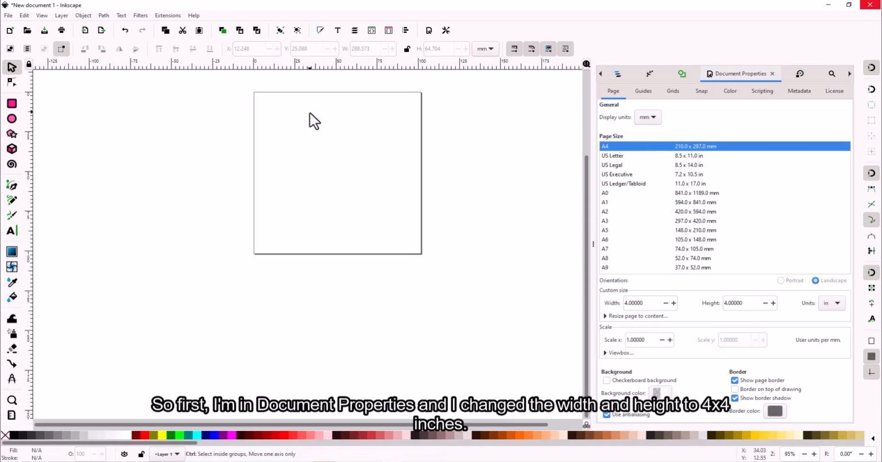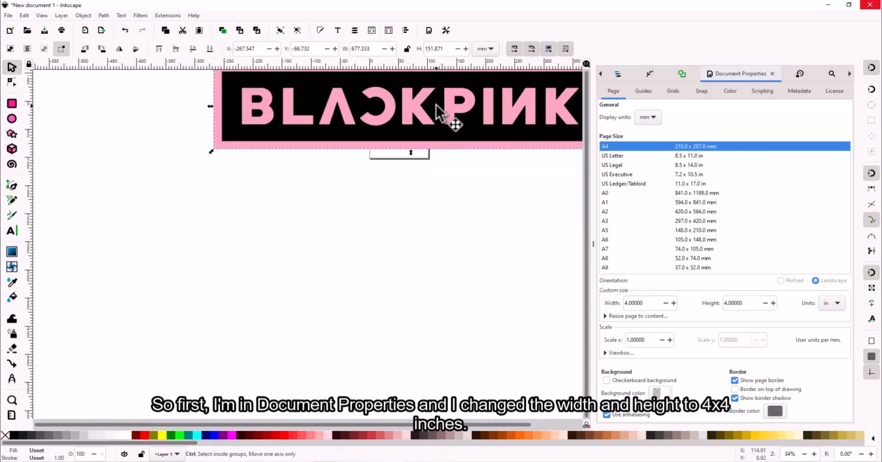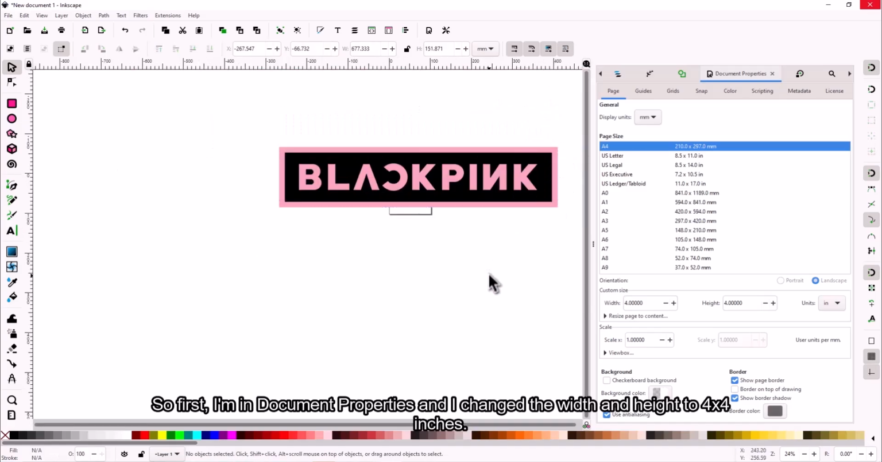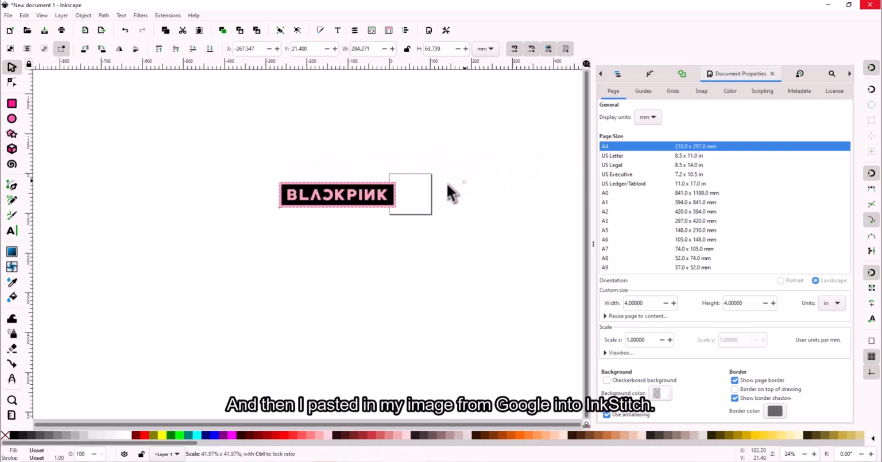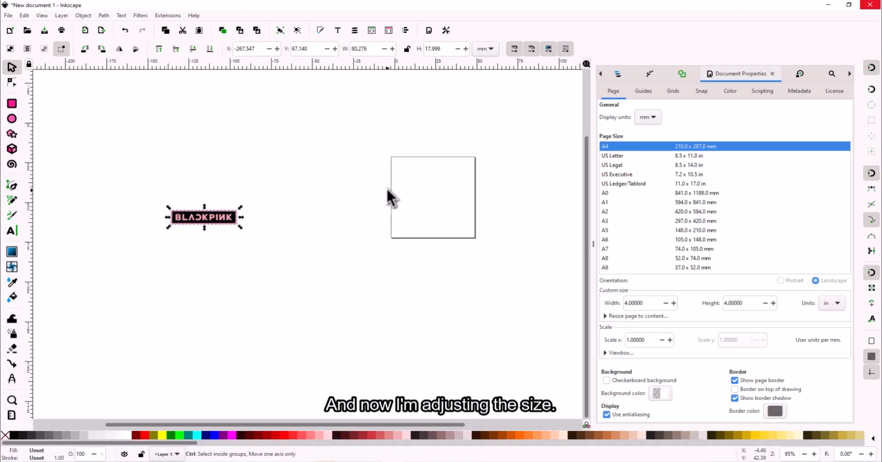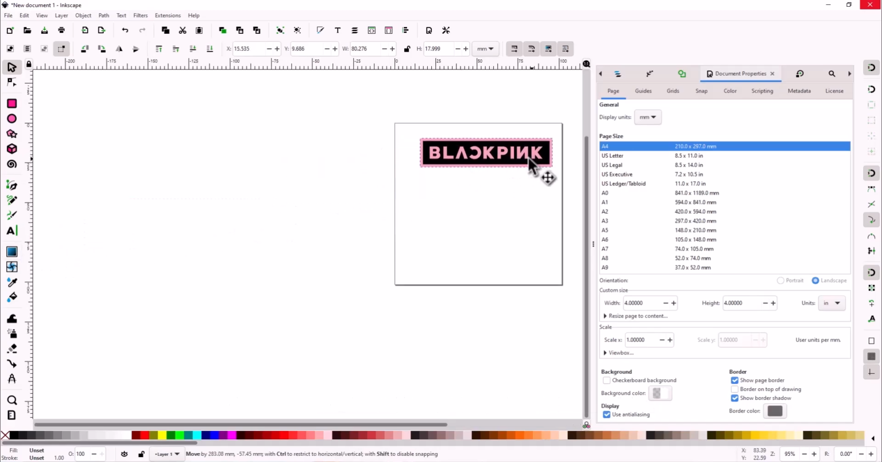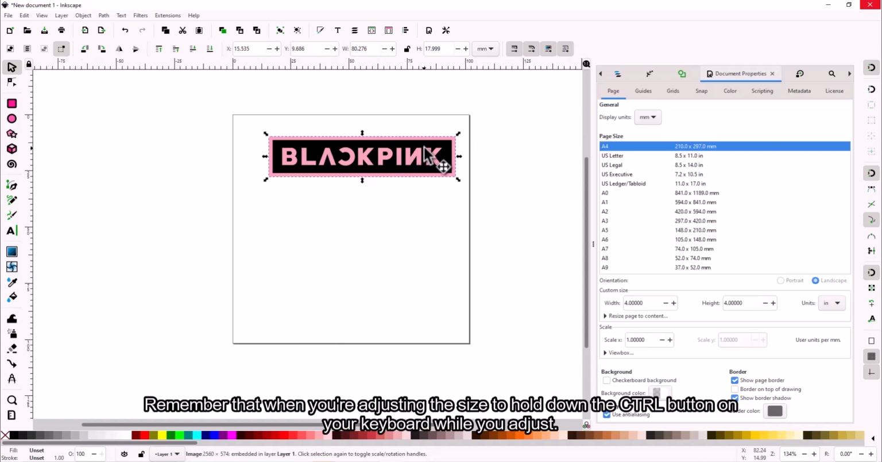So first, I'm in Document Properties and changing the width and height to 4 by 4 inches. And then I pasted in my image from Google into Inkstitch. And now I'm adjusting the size. Remember that when you're adjusting the size to hold down the control button on your keyboard while you adjust.